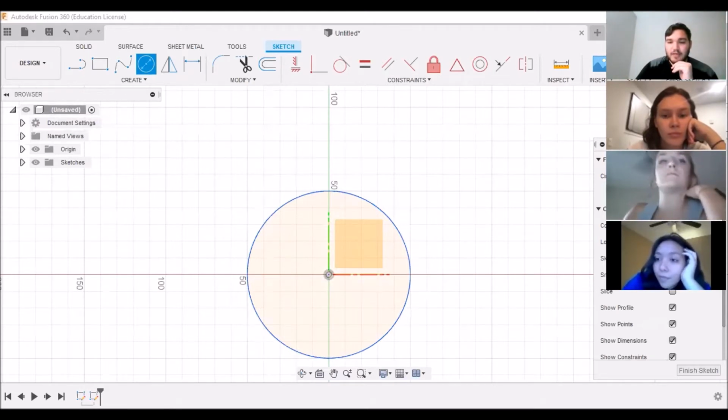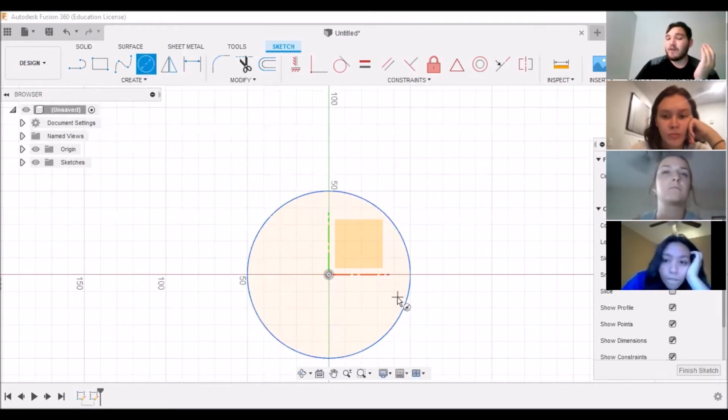Okay. So now that we've created a circle, we see that it has a little blue ring around it. And this means it's actually quite variable. So at any point in the design process, we can go back and change this diameter to what we need it to be. However, we can actually make that more defined.